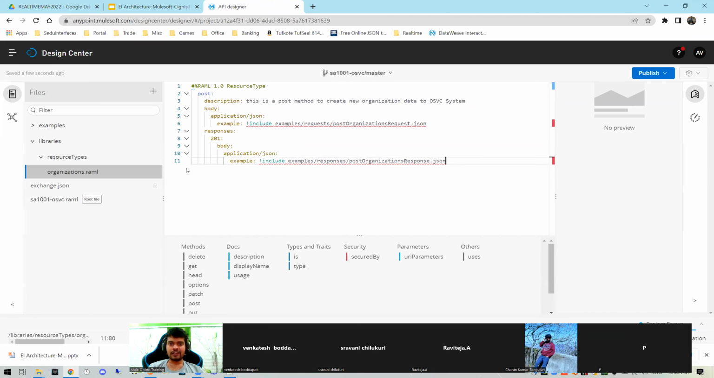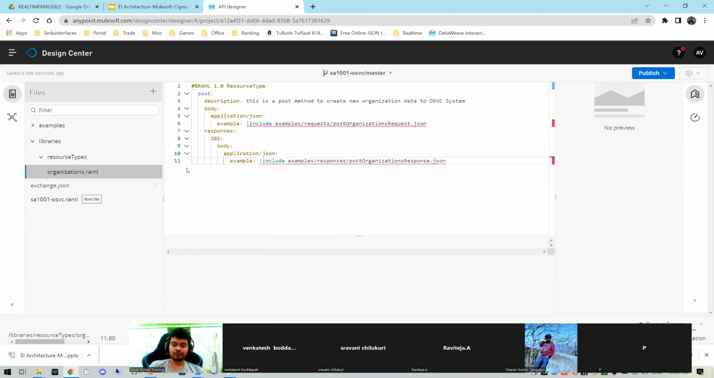In real-time projects, you will get multiple methods for the same resource. I do have a question here. What exactly do libraries do in RAML? So libraries means that anything we are going to reuse is what we call libraries. We'll have traits, we'll have resource types. All these things are reusable components and we are going to specify them inside libraries. That is the folder structure that we are going to use.